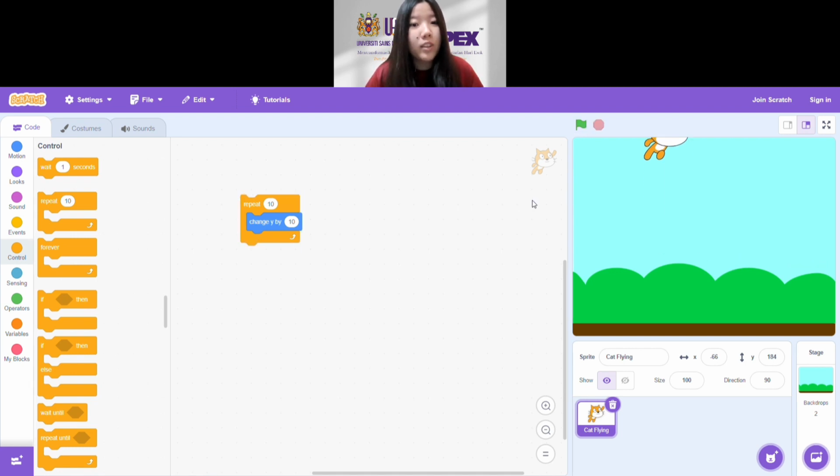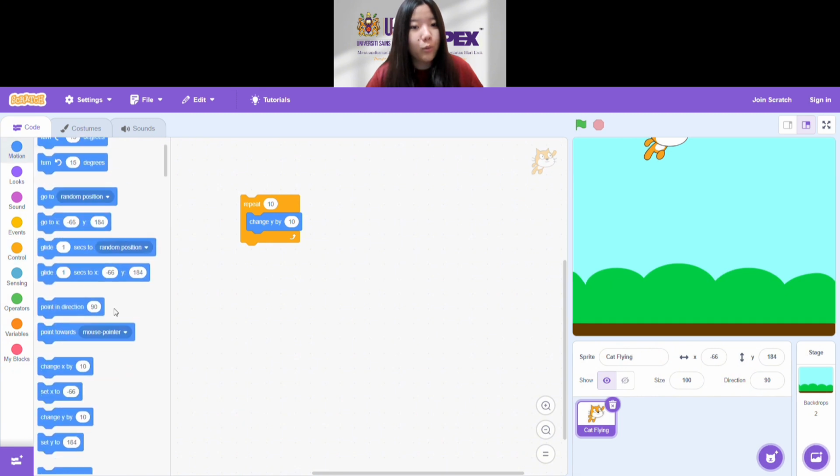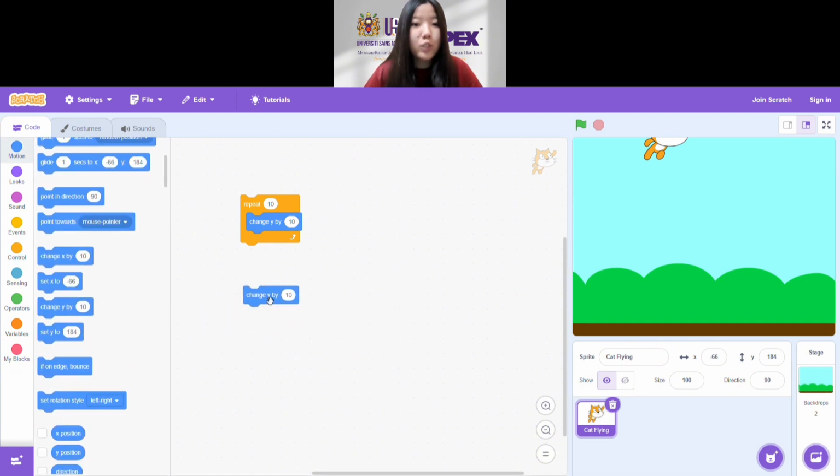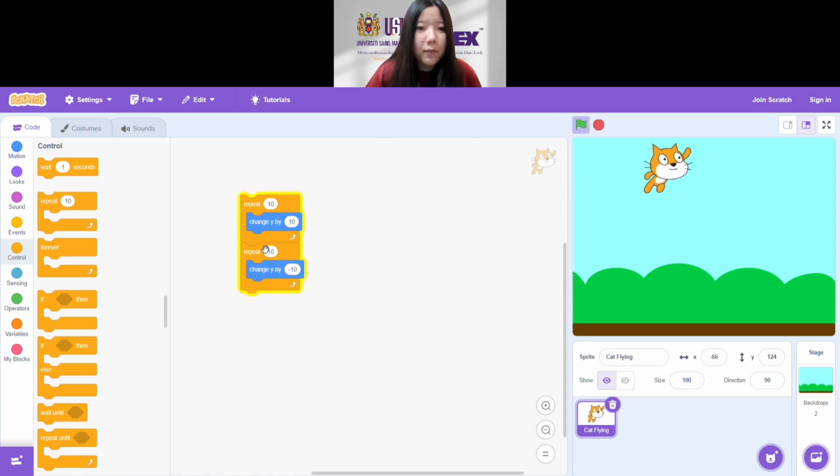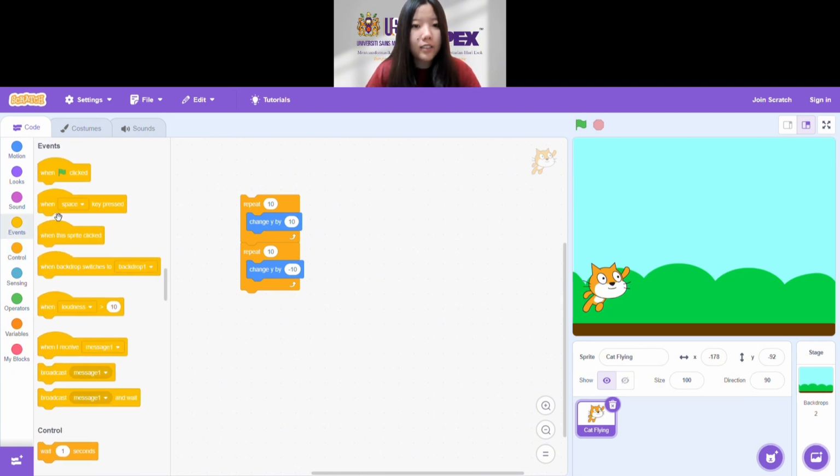Now we also want it to come back down. To do this, we can change Y by -10. And let's put that in the repeat loop too. Nice. It will be fun for the character to jump when we press the space key. So we can add the when space key pressed block on top. And then we can make a jump with space.